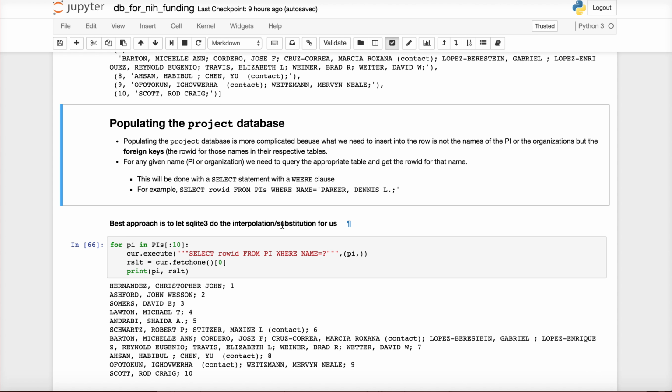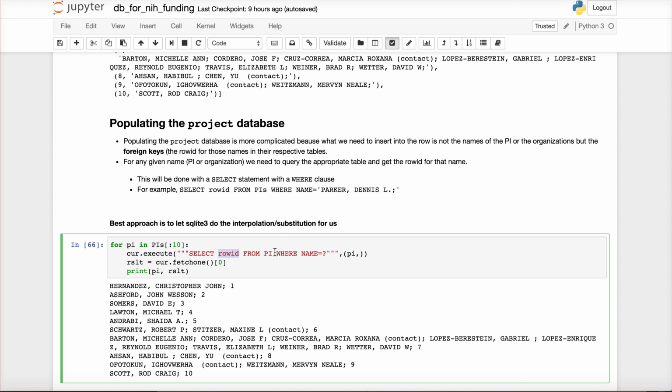So what that tells us is that every time we run across a PI name, we're going to need to do a query. And what we want is the row ID that corresponds to that name in our PI database. And we want to make sure that we let SQLite do the interpolation for us. And so we're going to use this syntax where we use the question mark, which is our symbol for SQLite. It's different for different databases.